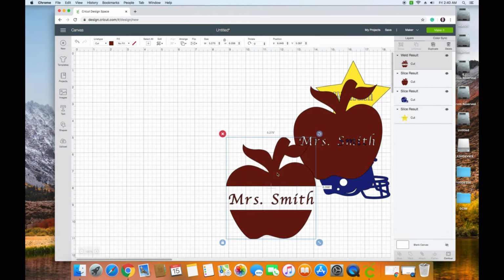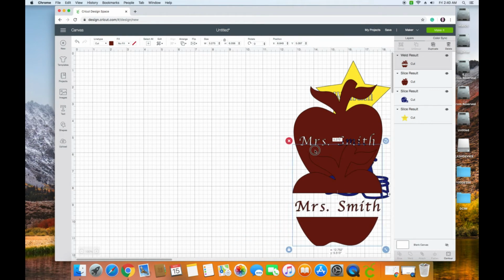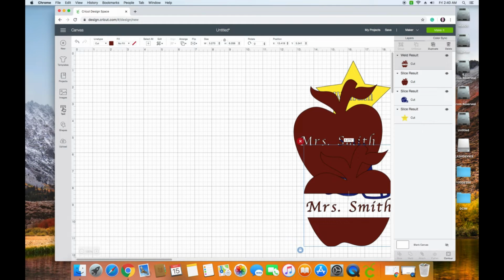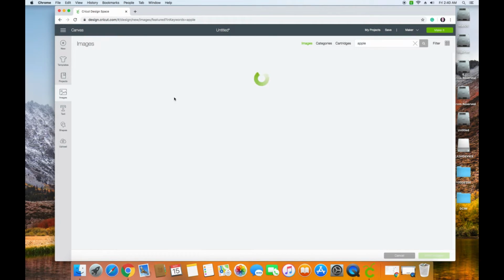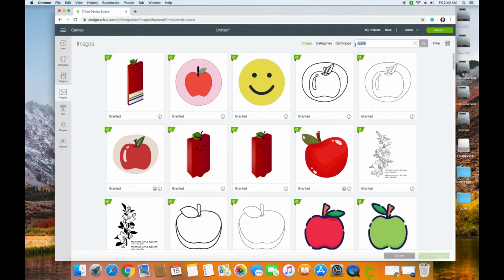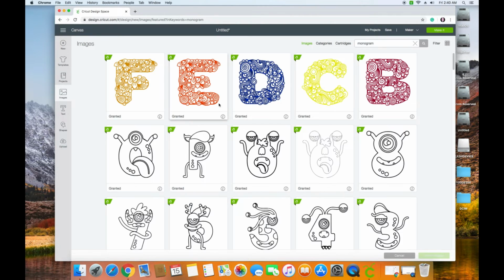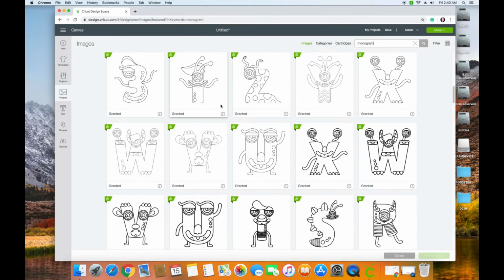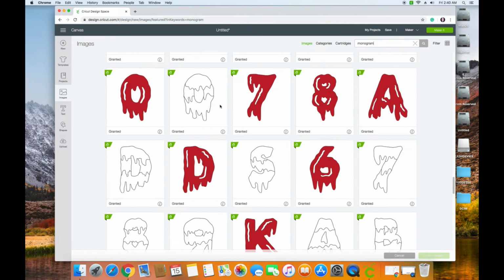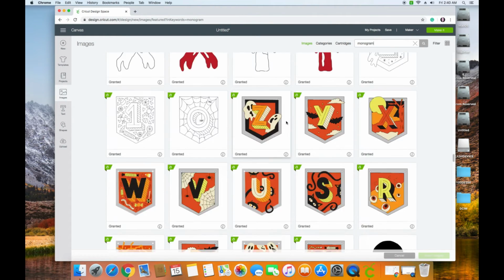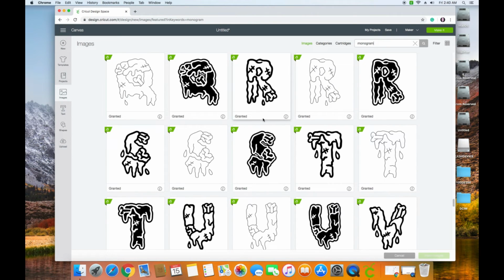And I'm going to show you also another way that you can do this as well. Let's go ahead and use a monogram. A monogram is one of the most common ways that I see people use the slicing tool. This is really popular if you're creating gifts. It's a great way to customize things. Let's go ahead and search through the library here.